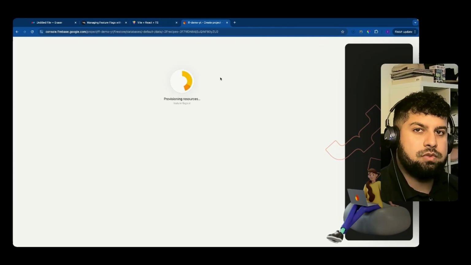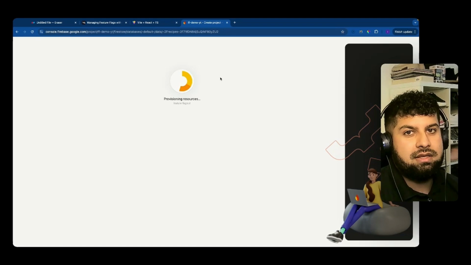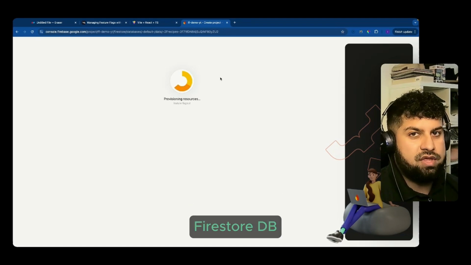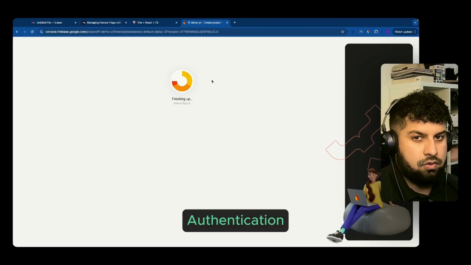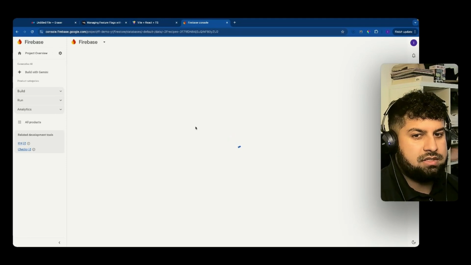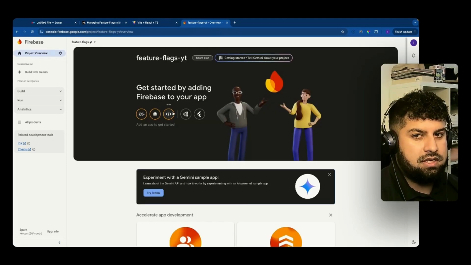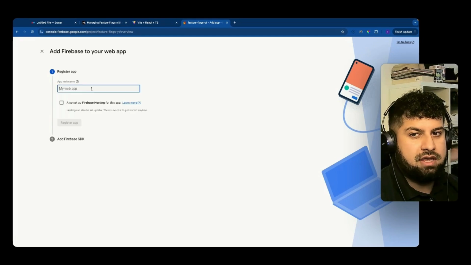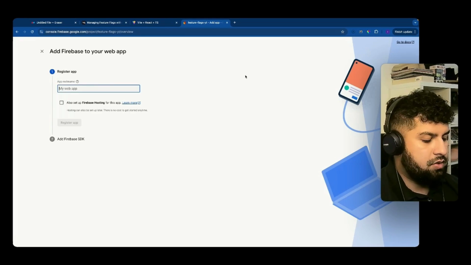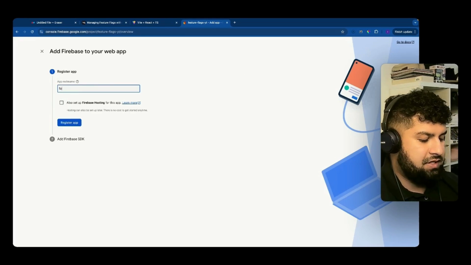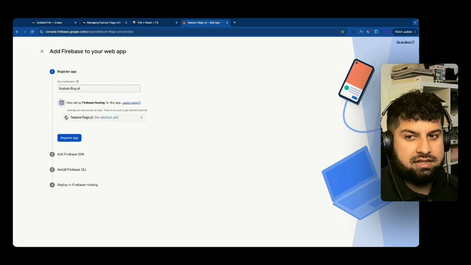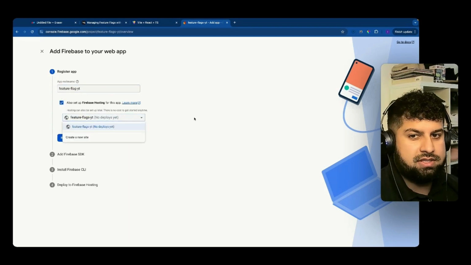So the two items we need from Firebase are Firestore DB and Authentication. So we will be setting them up. So let's go ahead and do that. If I press continue, now if you see this here, it says web. What we want to do is click this, and this is basically to set up hosting for our app. So I'm going to say feature flag YT, and let's click this one to set up hosting. There's no deploys yet, but we will be setting that up. So let's register that now.